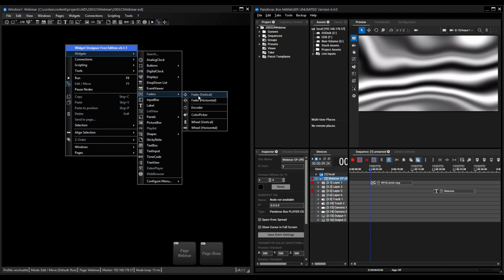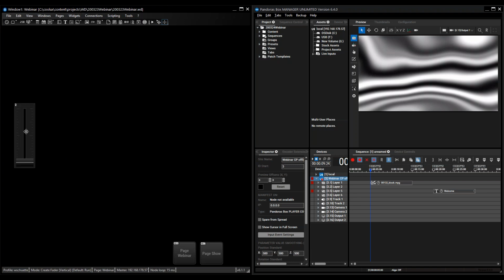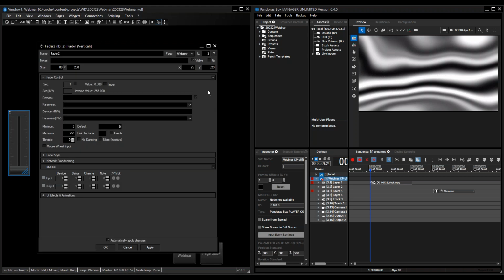So we have the faders over here. I start with the vertical fader, click on it, place it where I want to, and double click on it to get the item properties of the fader. I will not go through all of this. This will be way too much for this little webinar. I just want to show you how I can address the opacity of these 2 layers. You can see over here it's my fader number 2, because on the other page I already have 1 fader setting, but we start here with the device.